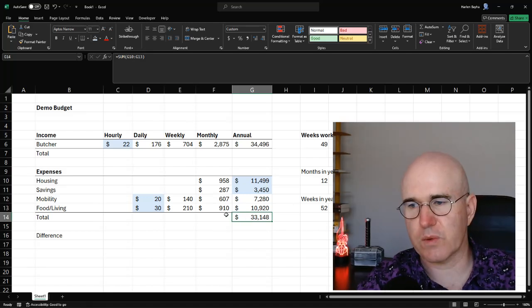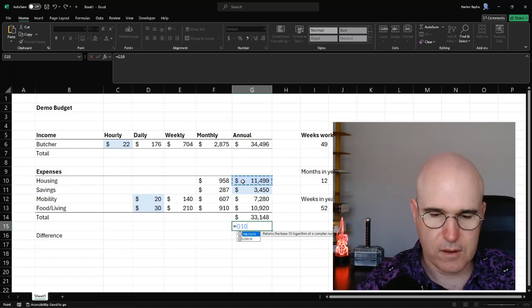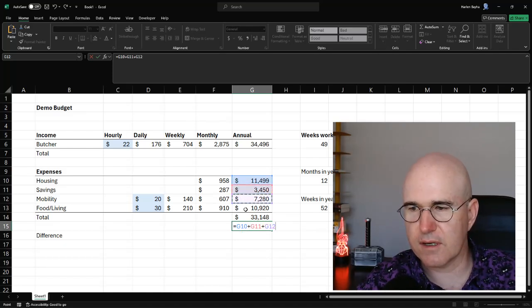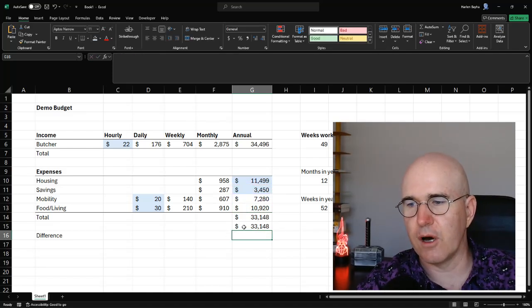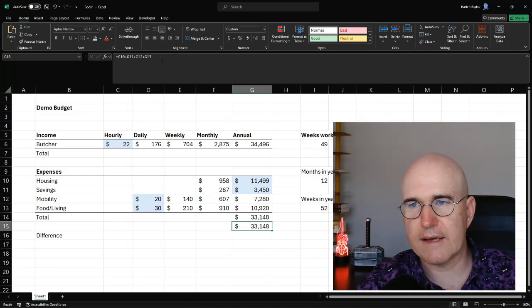Why do we do it this way? Because there's another way of doing it. You could say equals this plus this plus this plus this. This is a no-no. Do not do this. Is the number correct? Absolutely. Why is this wrong? Let me show you. Because eventually you're going to want to get more detail in here.